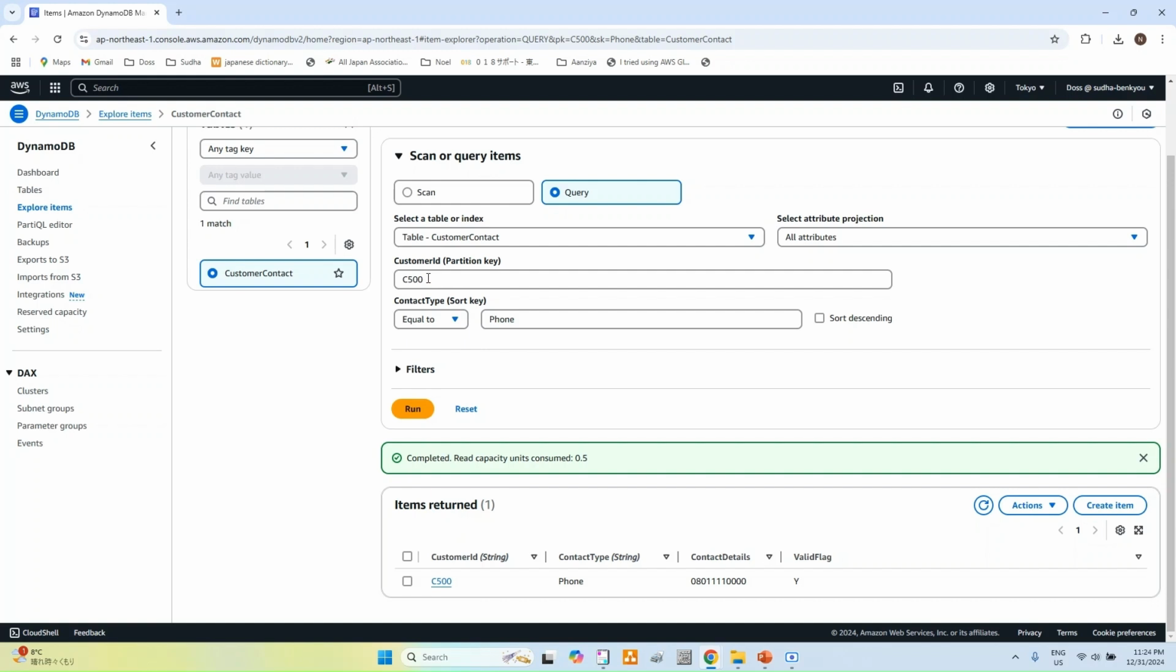Now say I want to retrieve data for the 501 customer ID. Okay, so based on this condition, the query will retrieve data.